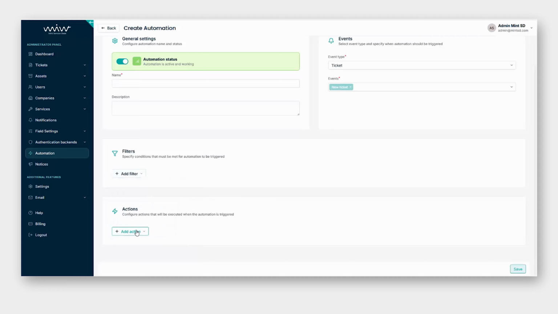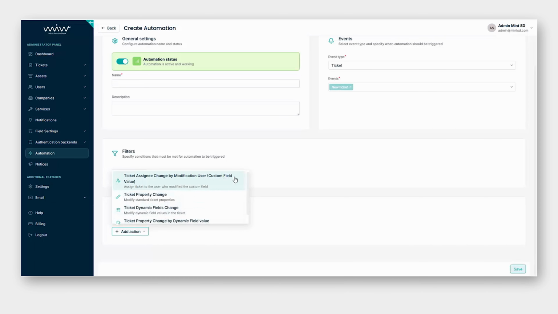The next and most important section is Actions. Actions define what the system will do automatically when the automation is triggered. There are 4 main action categories for ticket events. The first category is ticket assignee, changed by modification user custom field value. This action automatically assigns the ticket to a user based on a custom field value.